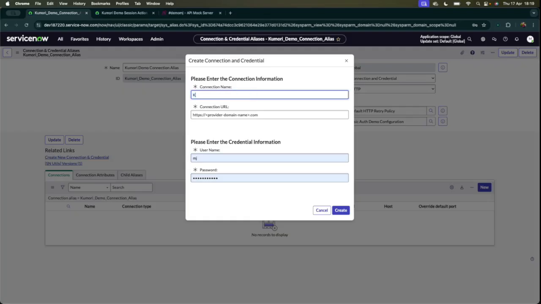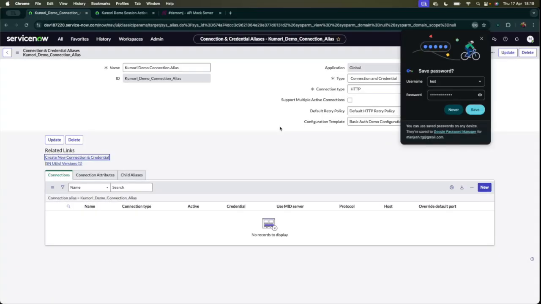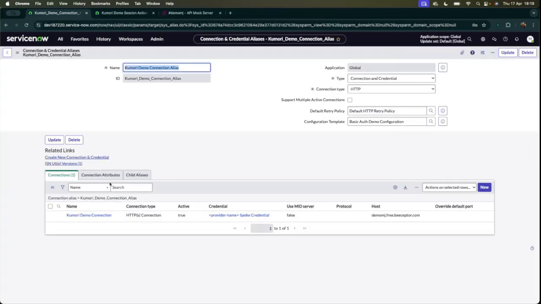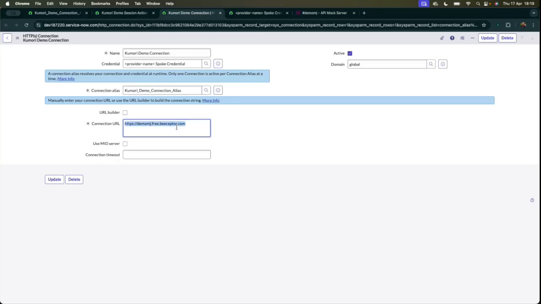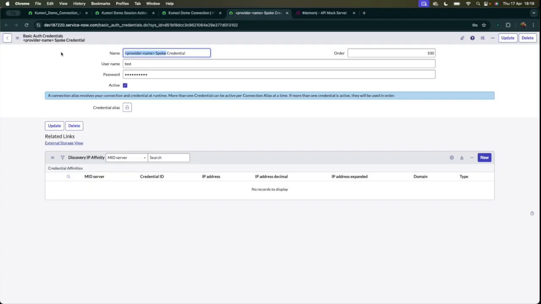Let's say it's a demo connection, and I'll keep the URL here and the password. Give the password that I have given. Okay. I'm going to create. So if you can see here, it created the connection and it created the credential. The connection has the alias, the URL, and the credential. So the credential name, let me just rename it.